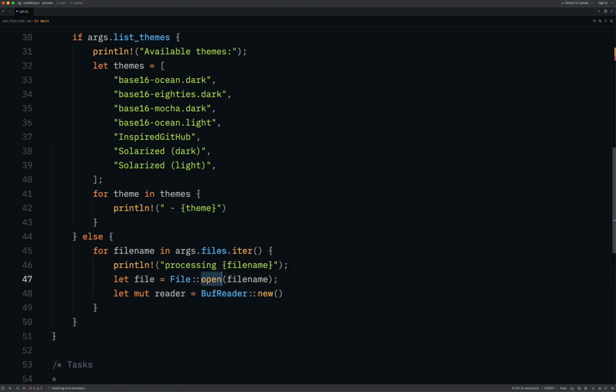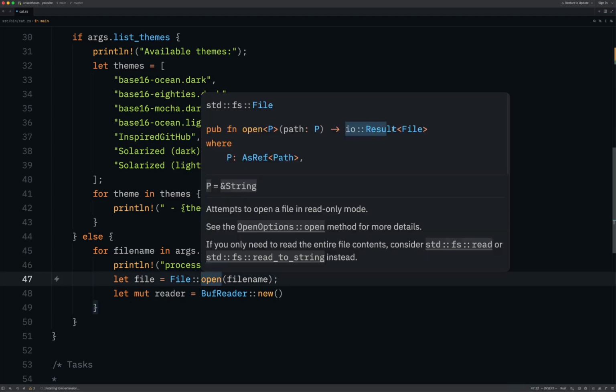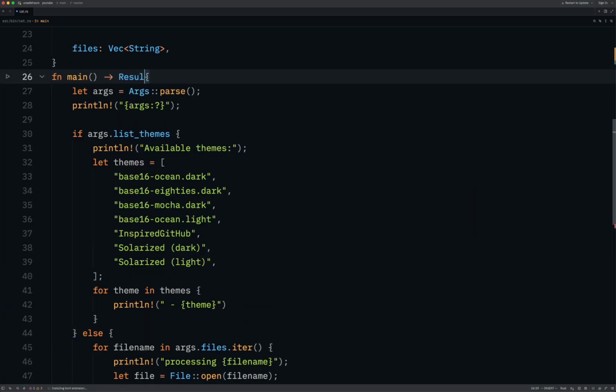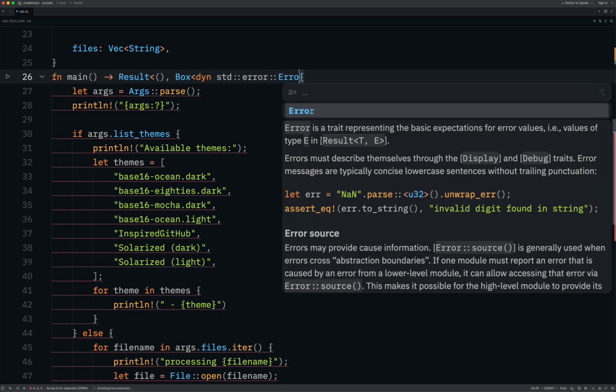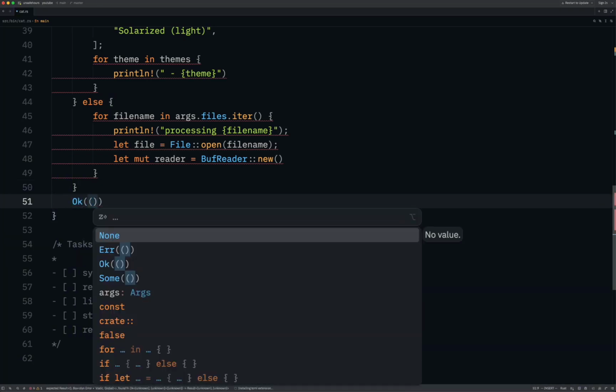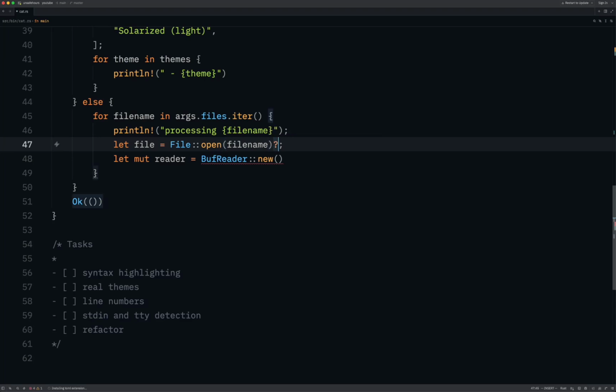And this function open is going to be returning a Result. As you can see, we're getting a Result. So we're going to have to handle this result. I am going to change the function signature to be a Result of this, and then handle all generic errors. So it's going to be Box dyn Error. And then we're going to need to return an Ok at the end. And in here, we're going to be able to unwrap this and get the file in here. And let's pass in the file in there.